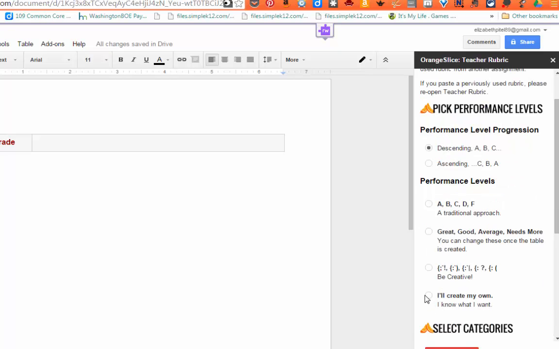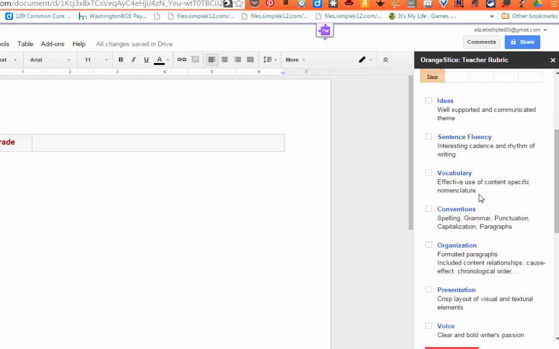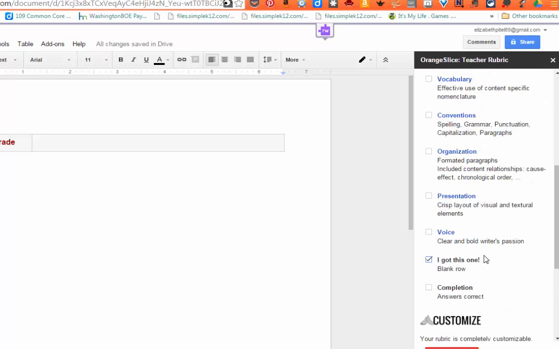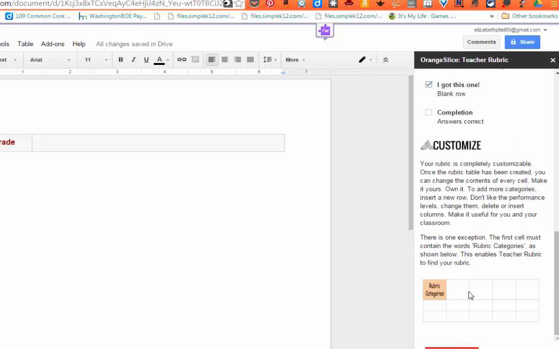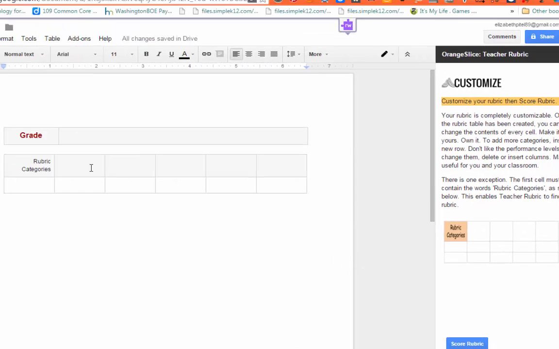I'm going to create my own performance levels, or you could use one of the pre-made ones. They have all these other pre-built categories that you can use. Well, I'm going to create my own. Okay, and then I'm going to hit Create Rubric because I want to build it myself. All right, so it gives me these rows built in for myself.